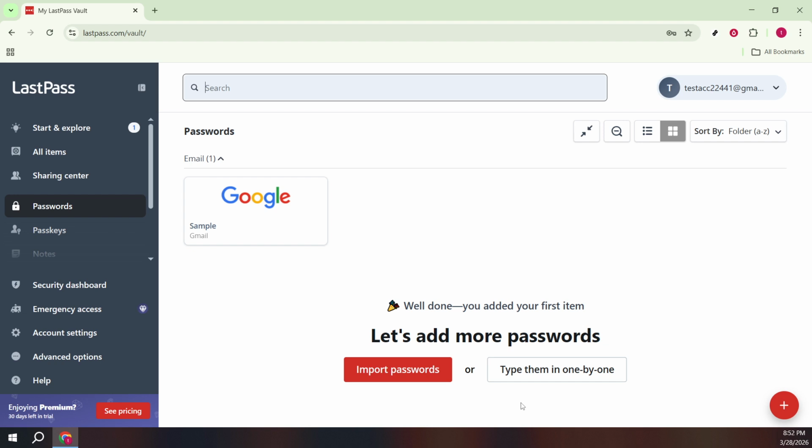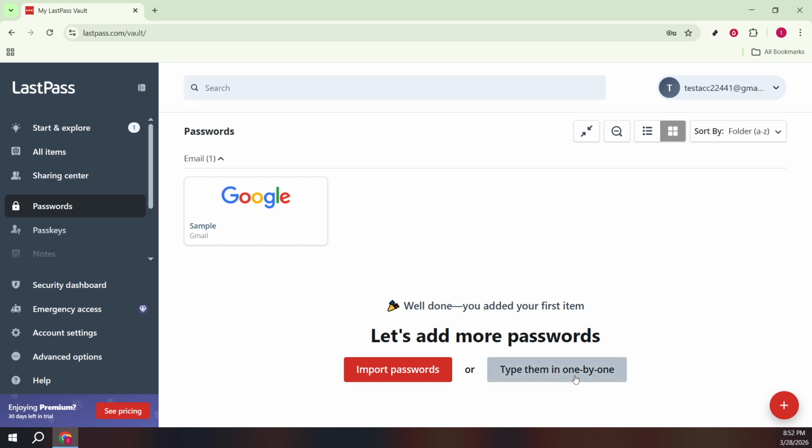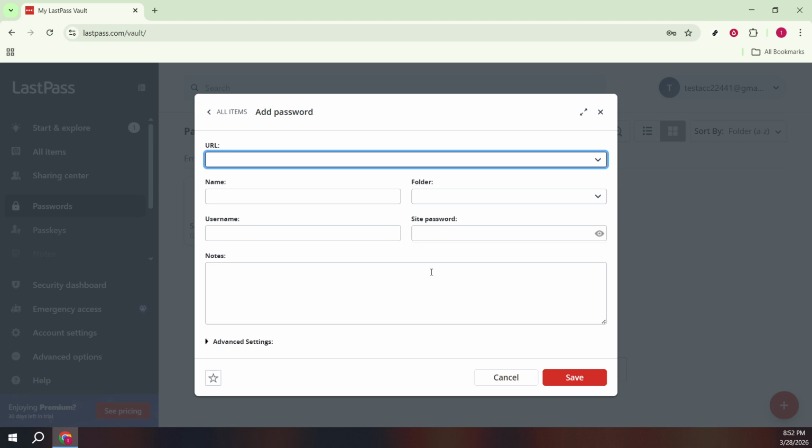Prefer to build your list gradually? Click to type them in one by one. Fill in the site name, URL, username, and password. Use the built-in generator to create strong, unique passwords and add notes or assign a category if it helps you stay organized. Save the entry and repeat for any other accounts you want to protect.